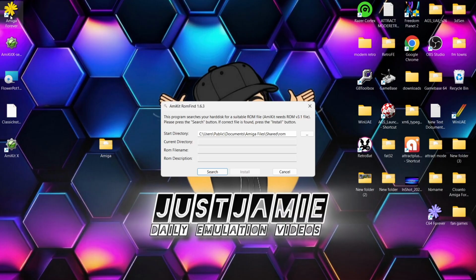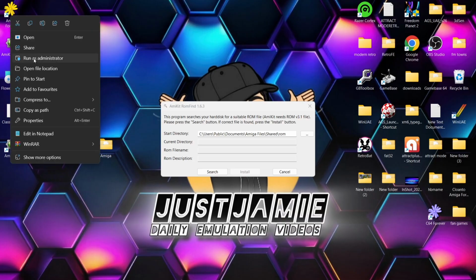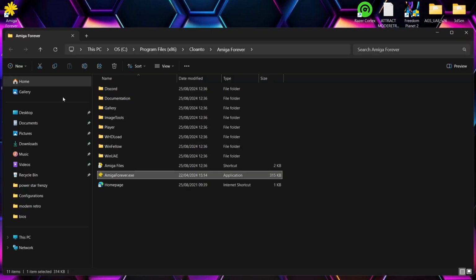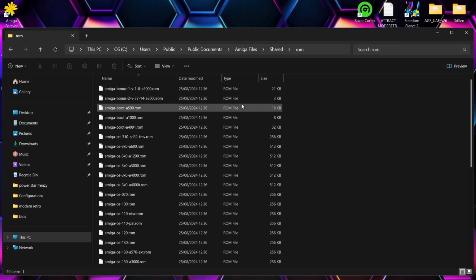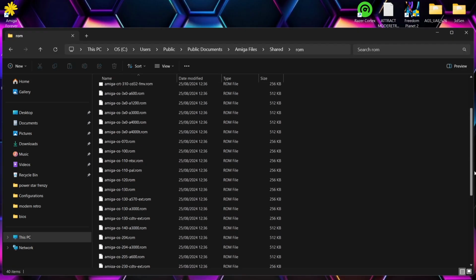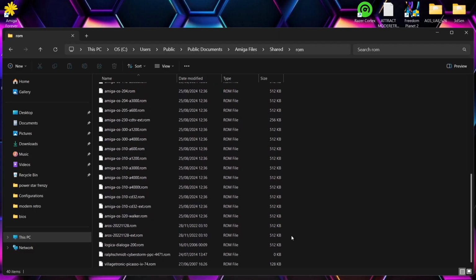If you've got Amiga Forever, right click on the shortcut, open file location. From here you should find a shortcut for Amiga files. If you double left click on this one, we're going to go into the shared folder, down to the ROM folder, and here is all the goodness. This is what we need. Now just make a note that we've got a file here which is Ralph Schmidt Cyberstorm PPC. Just make sure that one's there because that one's very important for this.